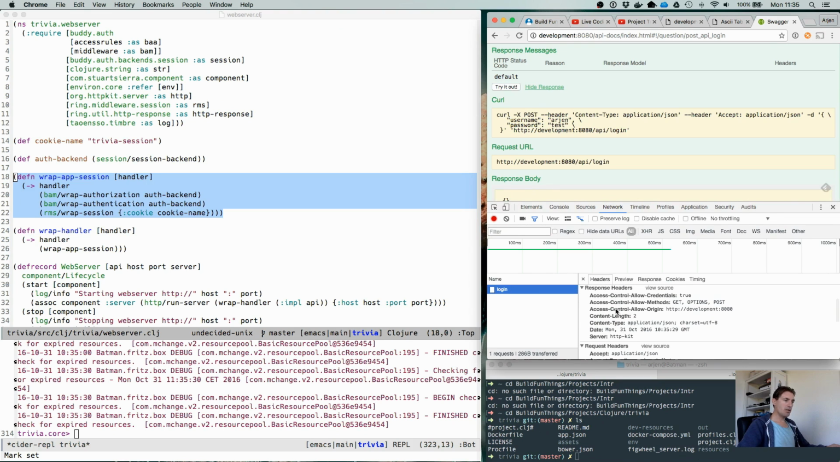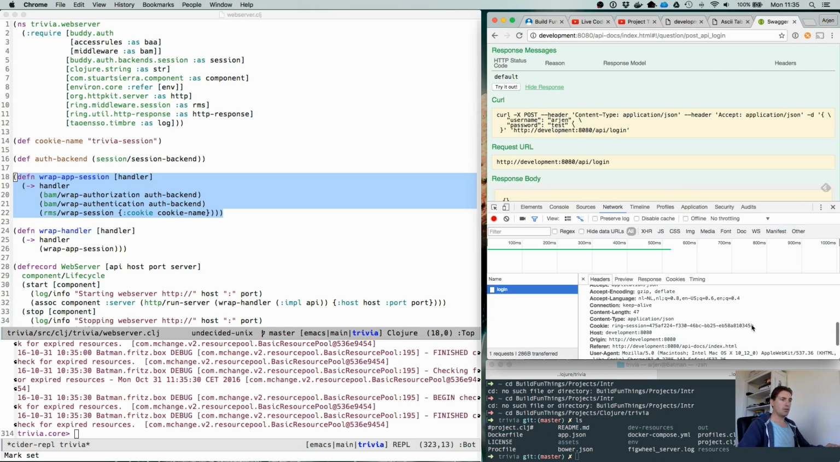And we should see, oh, in this case the cookie was already set, so we're not getting it back, but you see that there's a cookie ring session with a UID being created, and that is due to this wrap session middleware.